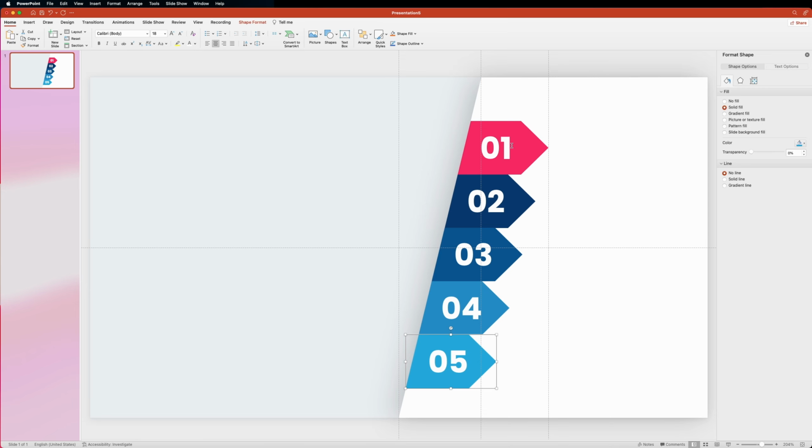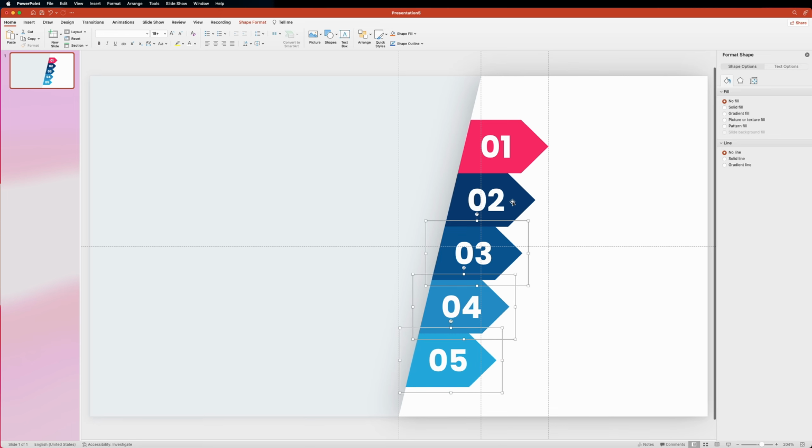Now I want to group each option. I'll select both the tab and the text and press Command Option G on the keyboard or Control Alt G if you're on Windows. Then I'll select all groups and group them all together.